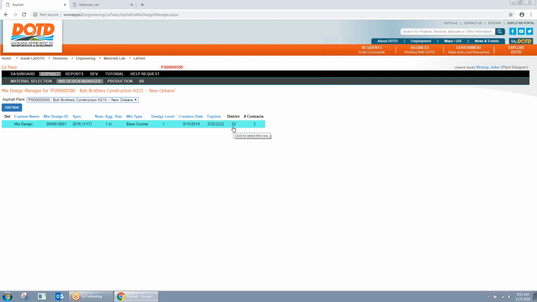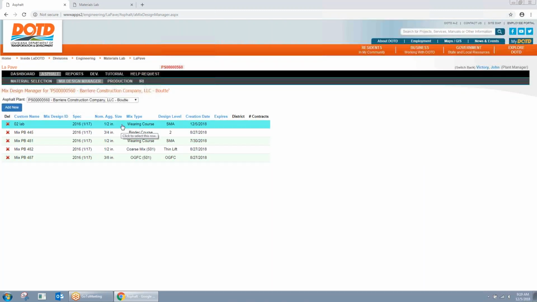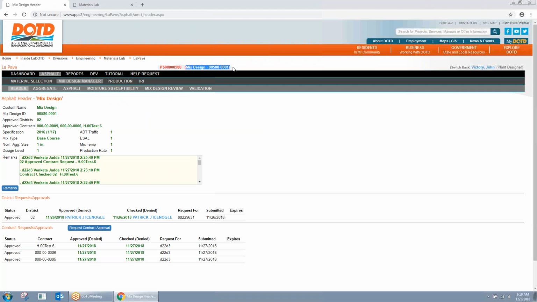Any mix design that is existing under the plant will be shown in a list here. You can see when I flip between them, it basically lists everything that's available under that plant. One thing that we tried to show, if you look up at the top, you'll typically see what plant you're on. If you're in a mix design, you'll see what mix design you're on.